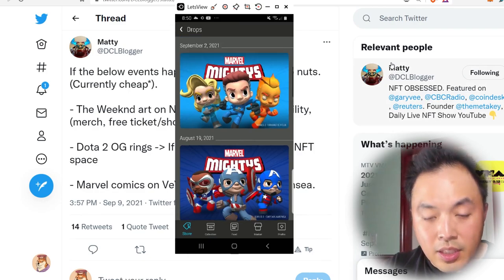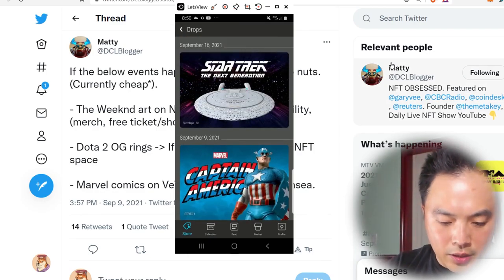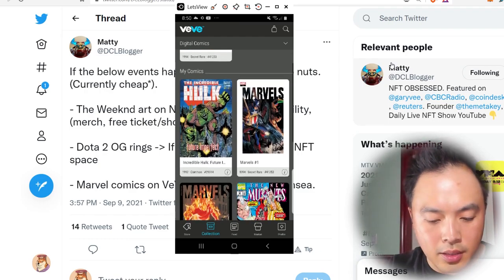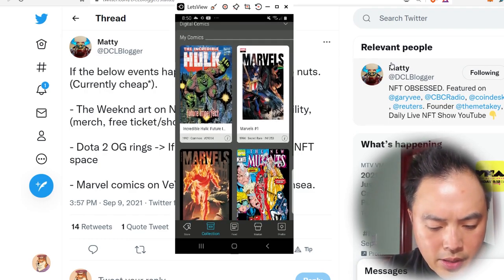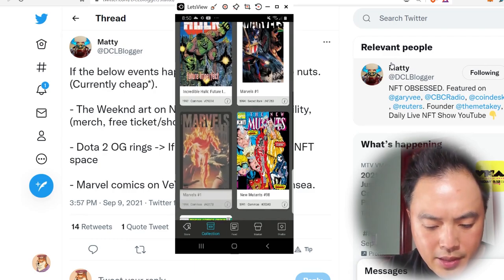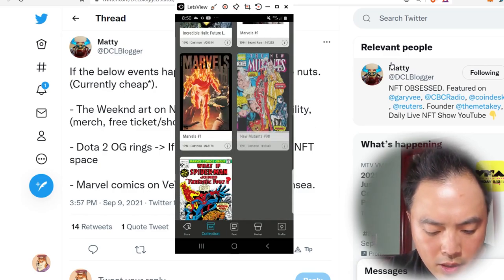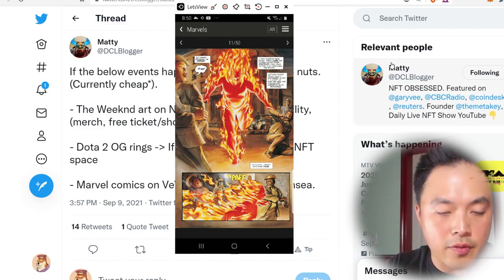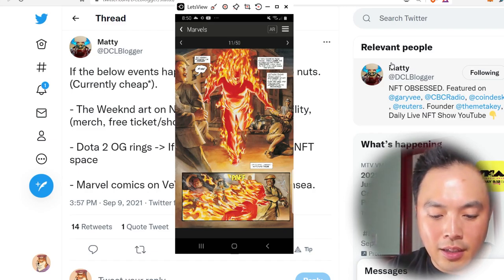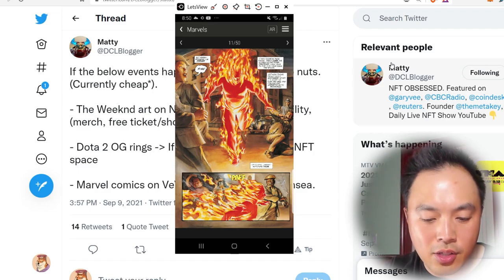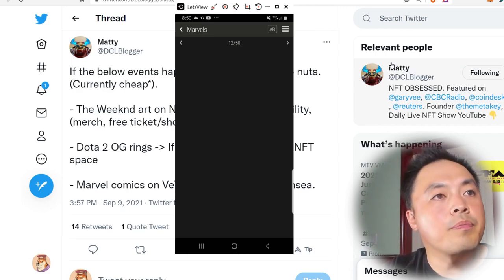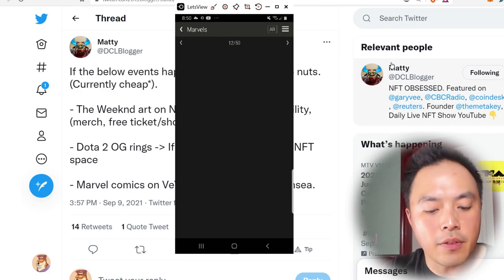All right. So let's look at my comic collection that I got earlier today. Some of the comics I have are the Incredible Hulk. These are a lot of commons, but I did pick up a Secret Rare Marvel's number one. As you can see, you can obviously read the comics as well. It's not just a JPEG, right? You can definitely read the comics. It's a little slow loading up right now. Come on, phone.